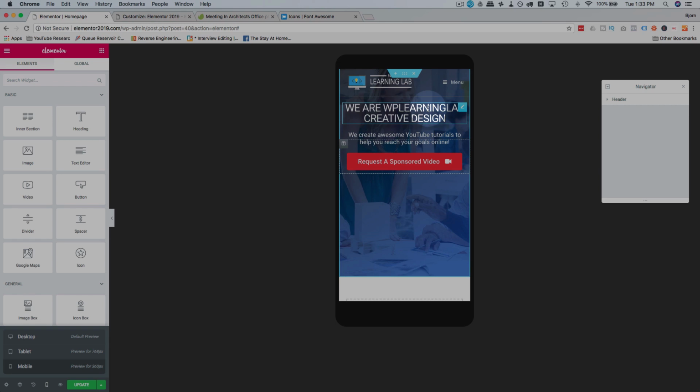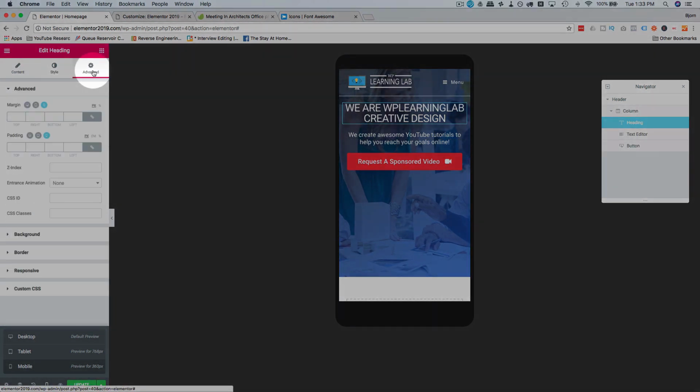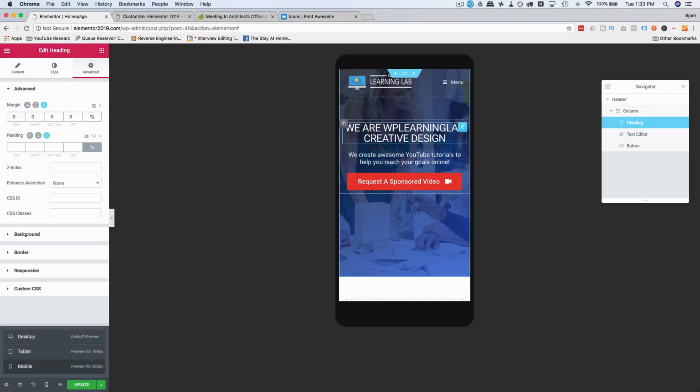Now let's fix the spacing for this a little bit. So I want to move the header down a little. Click the lock. I kind of like that right there. All I do is set it to 0. Move that down a little bit.